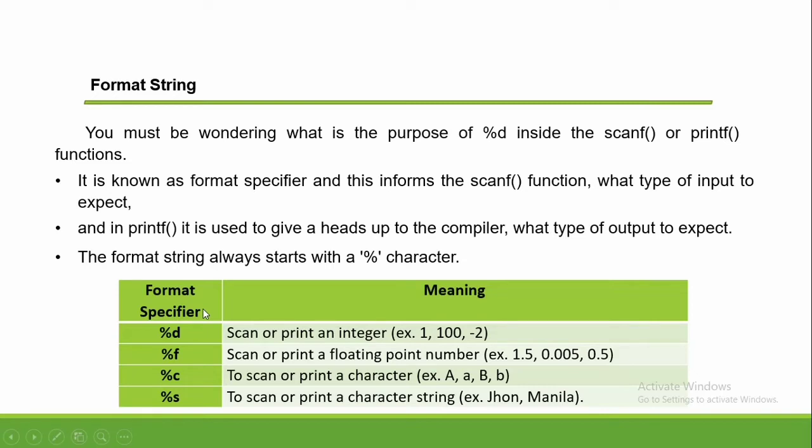So we have some format specifiers here. These are the %d that scans or prints an integer, and that is a whole number, for example 1, 100, negative 2. So it could be a positive or a negative whole number. And then %f, that is a float. It scans or prints a floating point number, or a number with a decimal point. So here is the example.